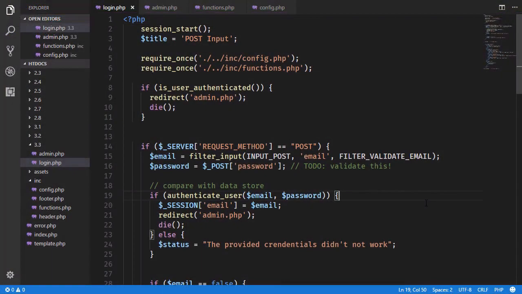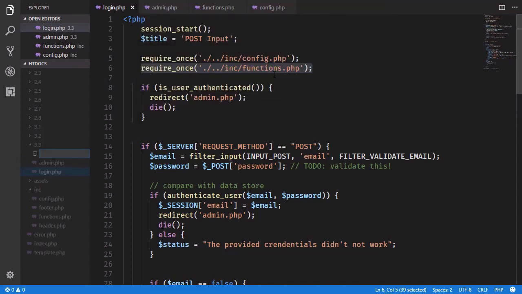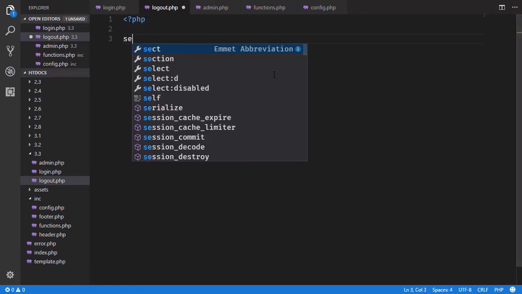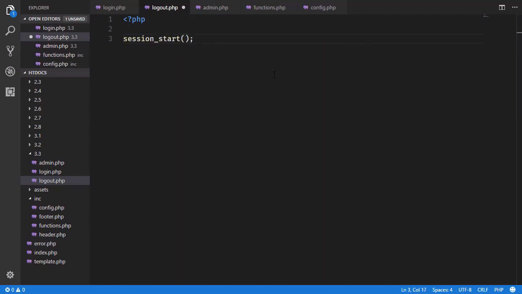The last thing that we need to do is log out. And this is probably the simplest thing that we will do in this whole process. So I'm going to copy the require_once for our functions, and I'm going to create a new file where we have login and admin called logout.php. We're going to open up a code block, and the very first thing we're going to call is session_start, because even though we are going to end the session, we need to start it first.